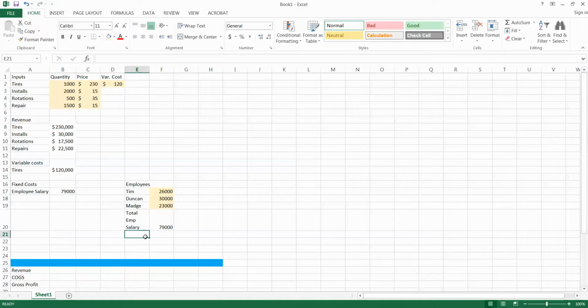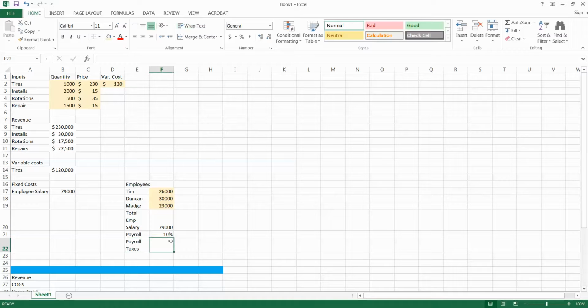We know our payroll taxes, payroll is 10%, right? So our payroll taxes, again, we can go ahead and wrap that text. Our payroll taxes are going to equal the 10% times the employee salaries, or $7,900. So we'll put that here, and we'll have it equal that cell. And the only thing we need to highlight here is that that is a number that we input.